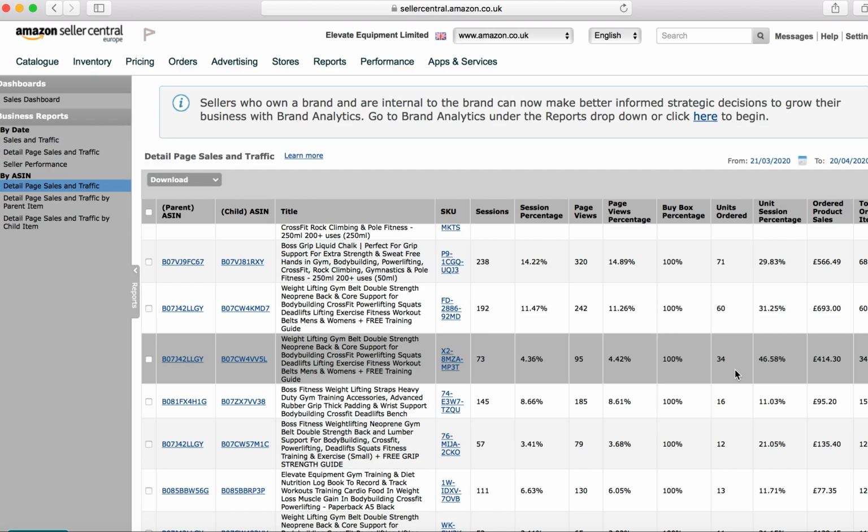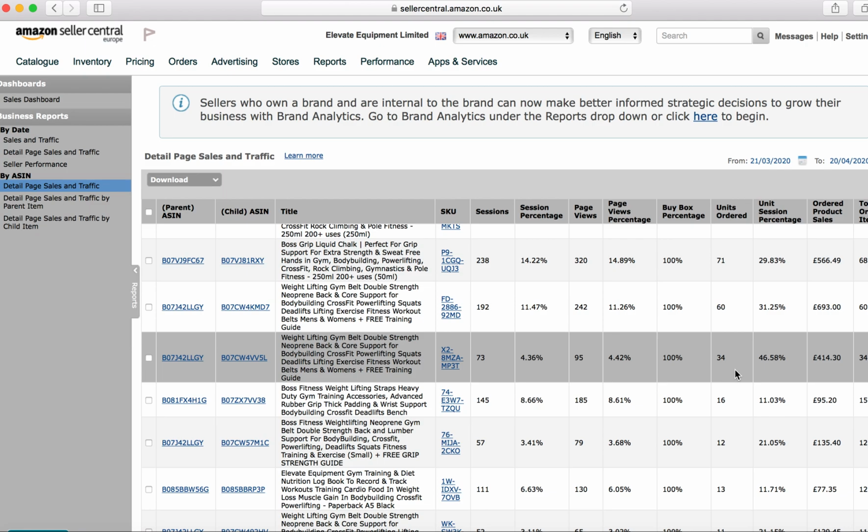If you're getting double the amount of orders for a medium belt as opposed to large and small, then you need to order more of those, and you can actually calculate how many you should be ordering on future orders, which is very useful because it means you've got the right amount of stock in.